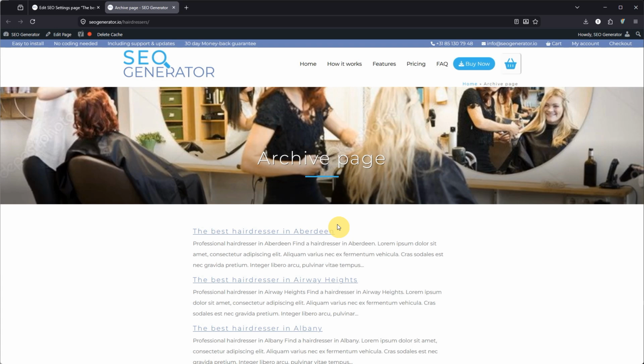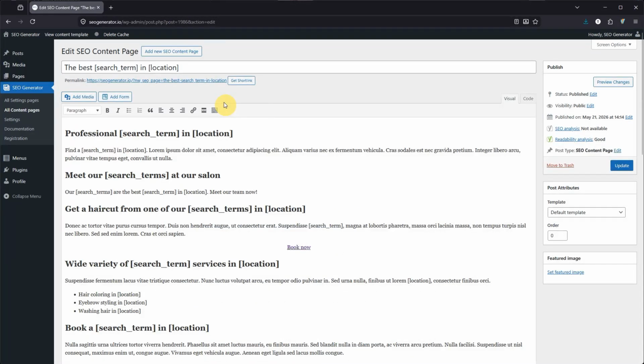Now let's talk about SEO titles and meta descriptions. For that, head back to the content page because that's where your SEO plugin comes in. For the title tag and meta description of your generated pages, we recommend using a dedicated SEO plugin, like Yoast SEO, RankMath, All-in-One SEO, or any other SEO plugin of your choice. These plugins integrate with SEO Generator and let you define the title and meta description using the same placeholders you've already seen. Search term, location and their variants. Be sure to use the square brackets there too.